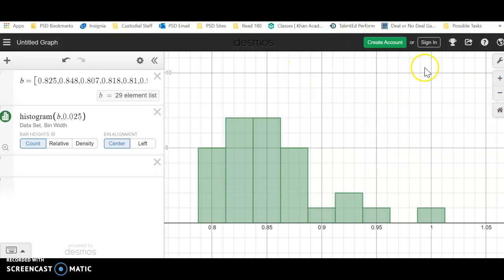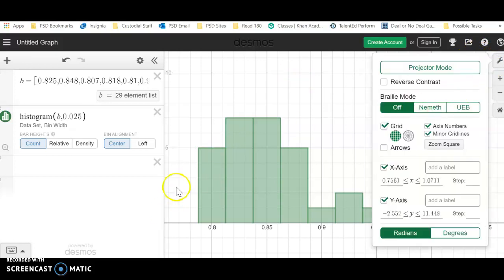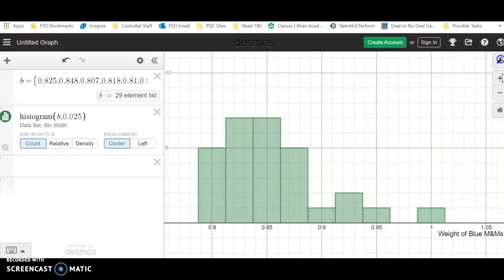The last thing you guys are going to do on here is if you hit the settings, the y-axis is always how many M&Ms. I had 5 M&Ms in this category. But the x-axis is what we're looking at differently. So I'm going to label it. I'm going to say weight of blue M&Ms. And now, when I come down here, I have that beautiful weight.